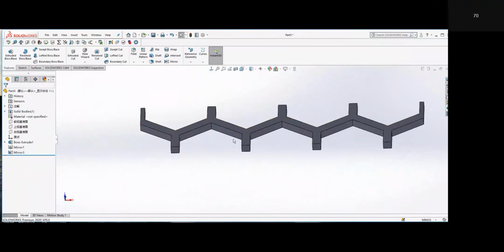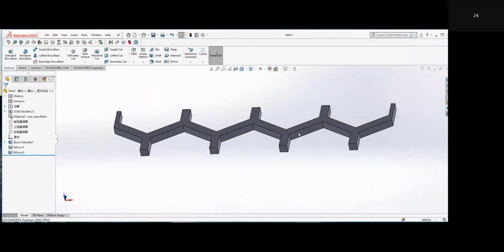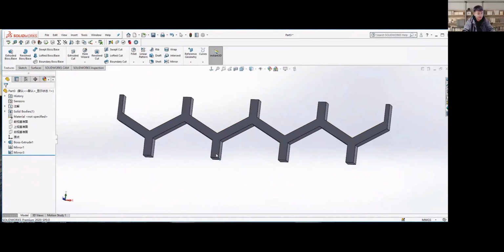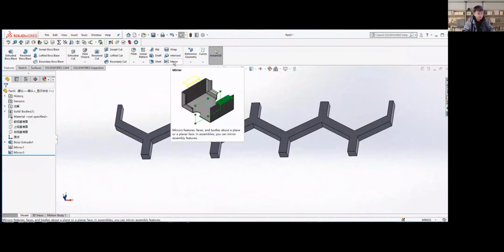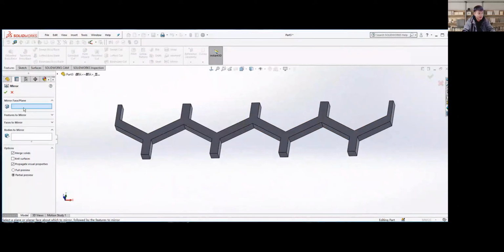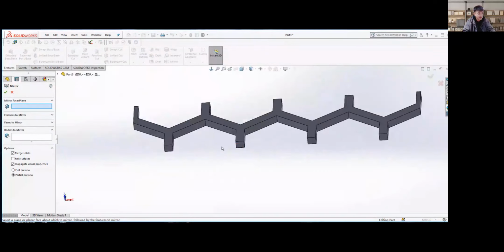Okay, do it again. All right. Yeah, it was messed up. For this step right here, we got 4 Y letters, and you just use the mirror. We select this face to mirror. We select that second one to mirror.